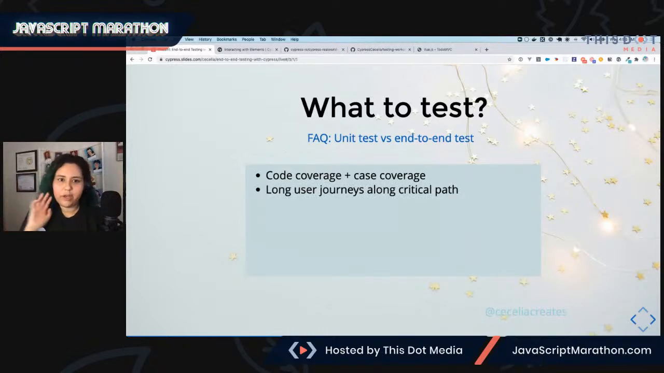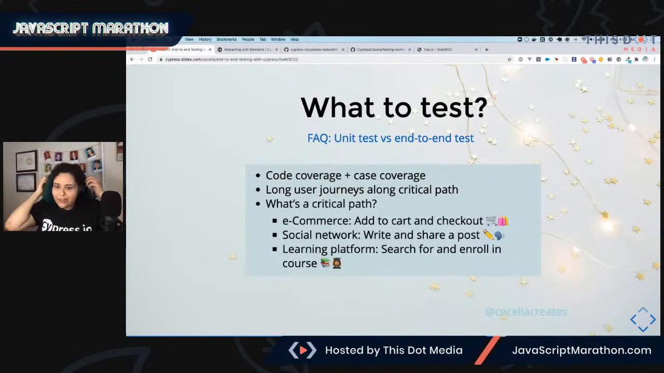So like I said, we have long user journeys along a critical path. So what's a critical path, you're probably asking, because I asked the same question myself when I first heard this. A critical path, you may also hear it referred to as a happy path, is what does your user absolutely need to do with your application? What is the core functionality?